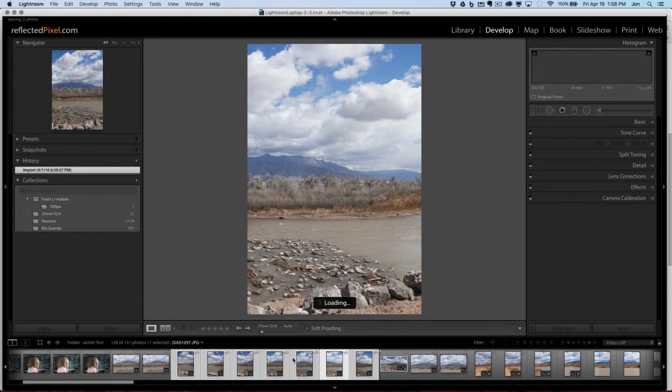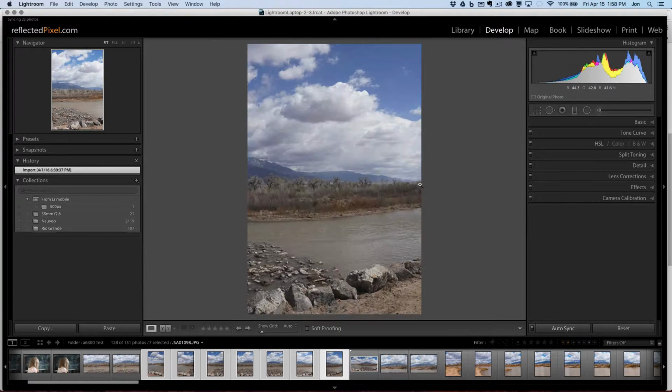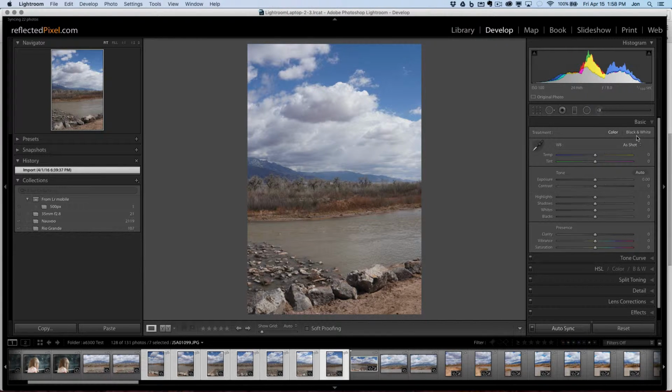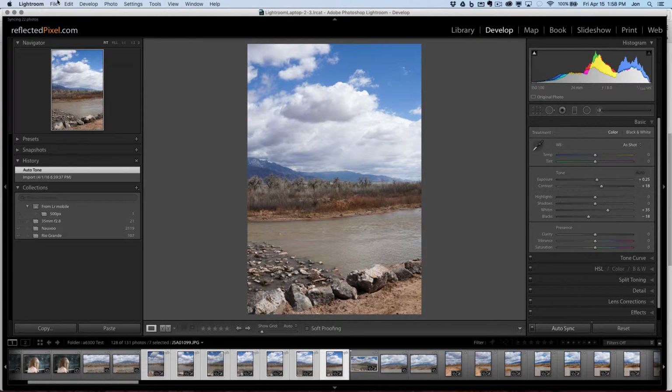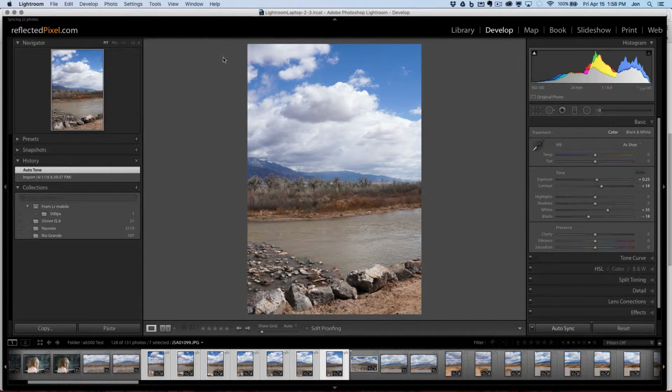I look at the edge, what's over here, and I move that to the center. So that's how I do that. We're going to just go ahead right up here to Photo Merge Panorama.